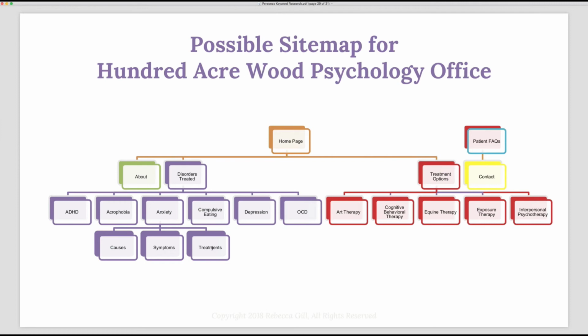But the important kicker is anxiety, and some phrase related to anxiety is your H1. Causes of anxiety is an H2. Symptoms of anxiety, or anxiety symptoms, is an H2, and anxiety treatment is another H2. And each one of those has content underneath them.